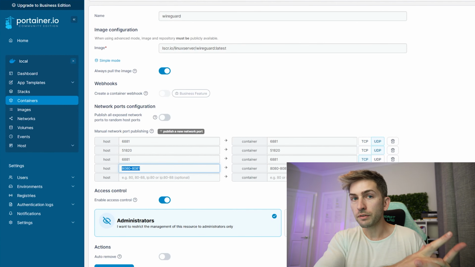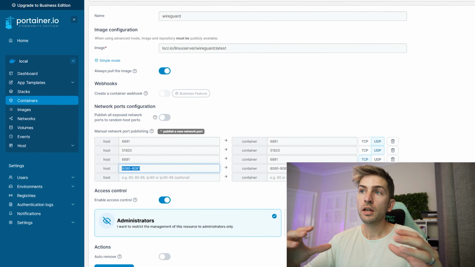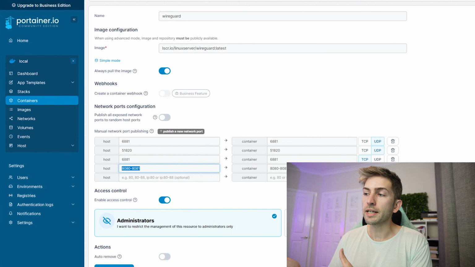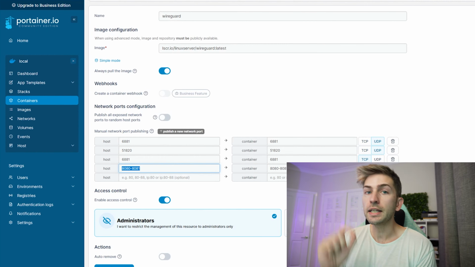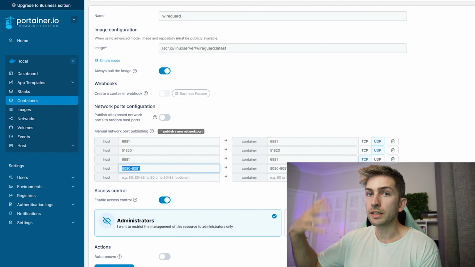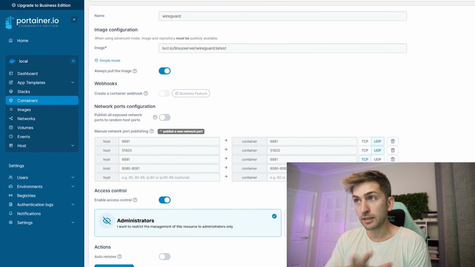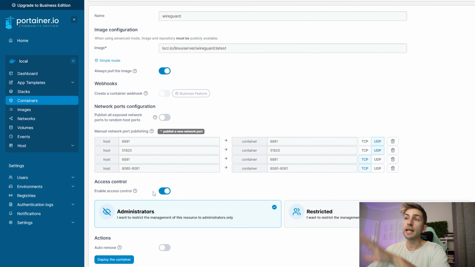Like I said earlier in the video, I had quite a lot of trouble getting port 8080 to work. For some reason, when I started my WireGuard VPN up, it seemed to be using that port already. And essentially the web UI wasn't able to start, which is why I also exposed port 8081 and changed the config to use that port instead. I don't know if you guys will have the same trouble, but that's why my configuration is the way it is. So once you've gone ahead and done that, again, click Deploy the Container.